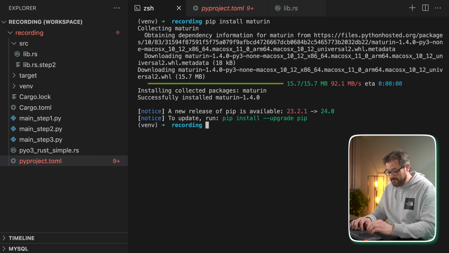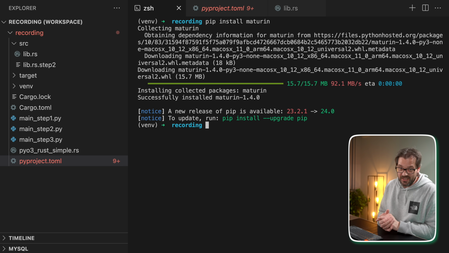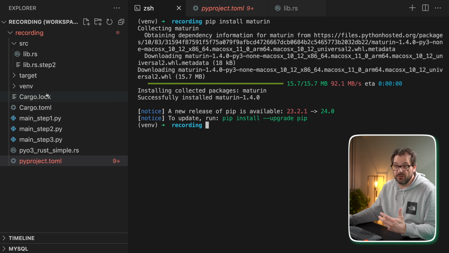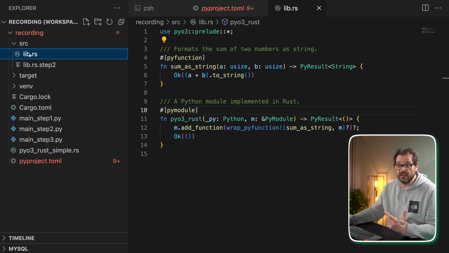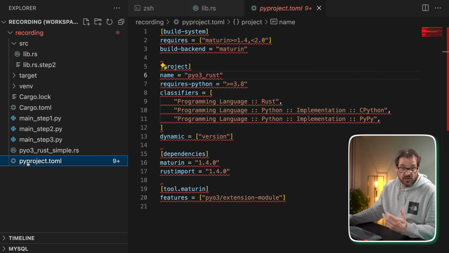Maturin is not just for Rust-based modules, it also supports other things like CFFI or CPython. If you want to create a new project, then you simply write maturin init, and this is going to create folders and files already for you. But since I've already done that, I don't need to do that in this case. What it basically generates is a source folder containing a lib.rs file. It adds a Cargo.toml file, which is what we have here, and it adds a pyproject.toml file.